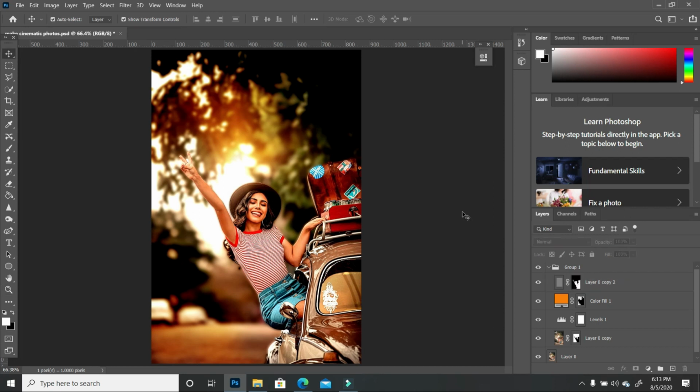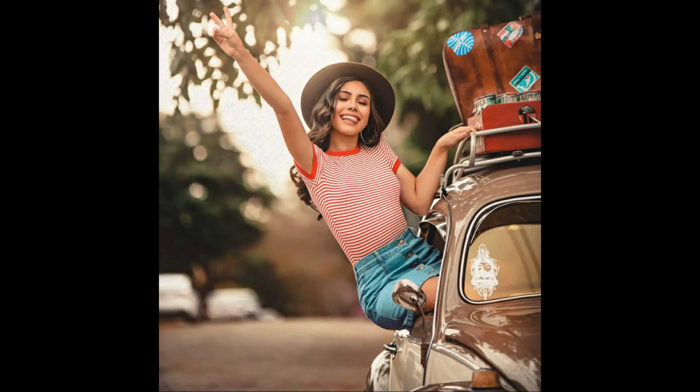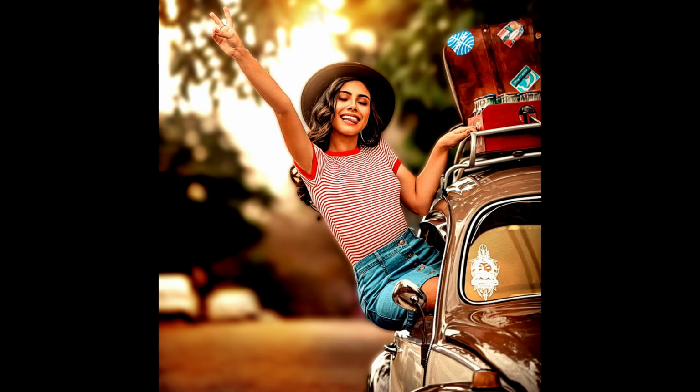So there you go, guys. This is a very simple but effective way to take your picture from looking dull to having some life in it. If you don't have Lightroom, this is another way that you can brighten up or touch up your image. I hope you found this tutorial very helpful.